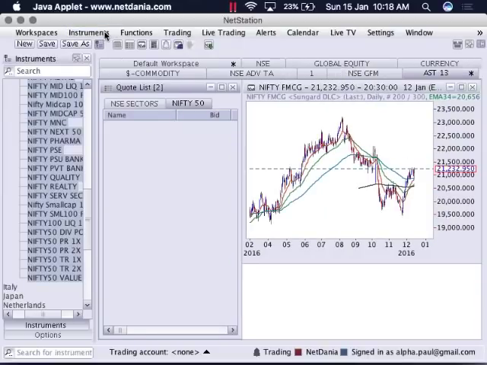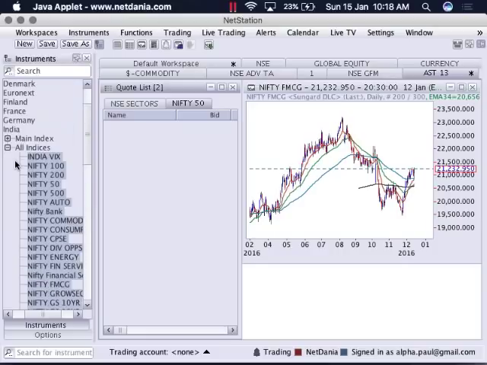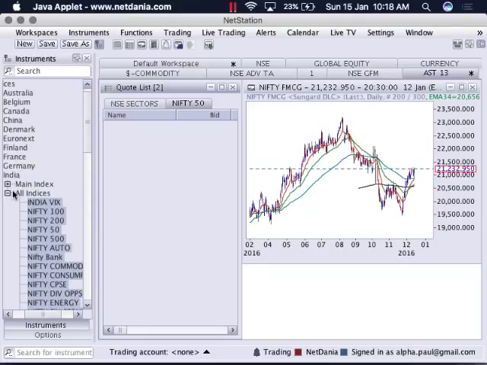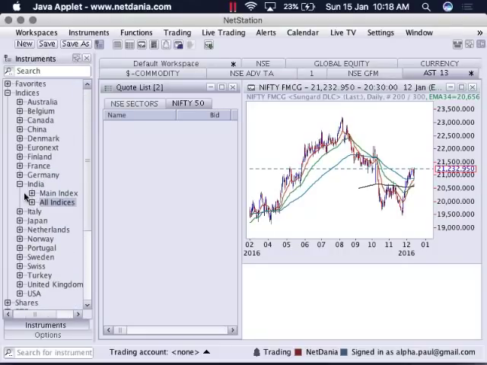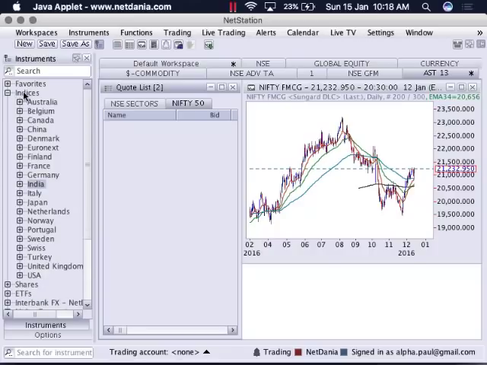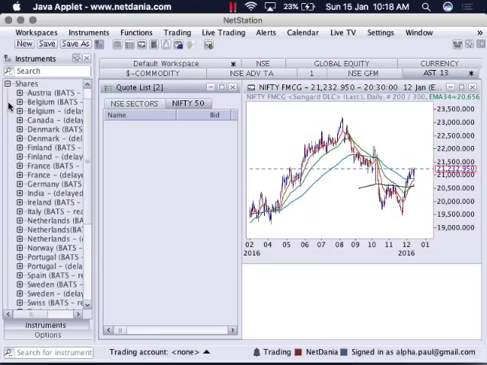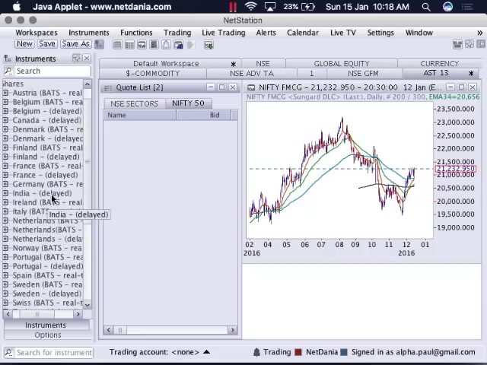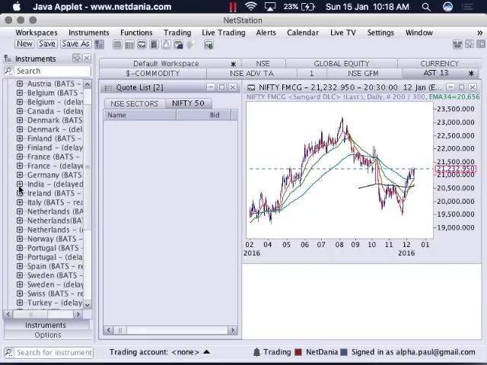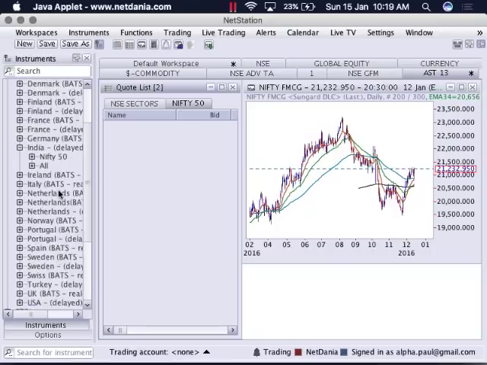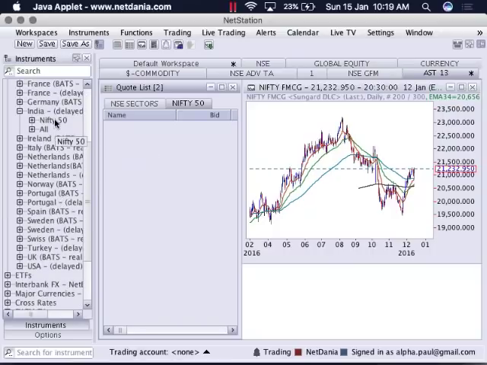I go to instruments. Now I want stocks. Earlier I was under index. You remember the first one was index? Right below it is shares. So I tap on shares. Again I find those names of countries. I look for India and you will find delayed by 15 minutes. So I open that. I have two options, Nifty 50 or all. It will give me all NSE stocks.